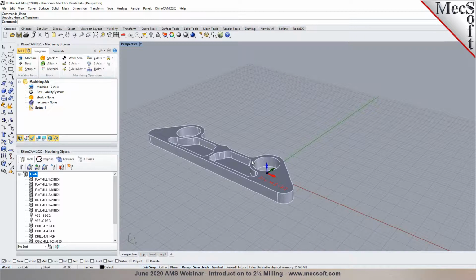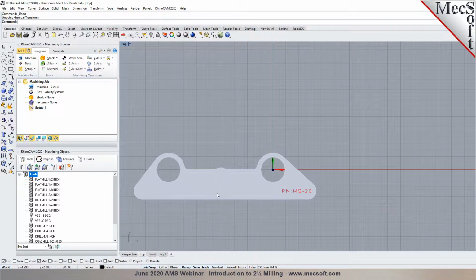So to orient the part, you could either use the CAD tools that are built into Rhino, or you can use the setup orient part feature that's available in RhinoCAM. So there's multiple ways of doing it. Now, let's go ahead and position the part so the lower left corner of this part is at the origin.